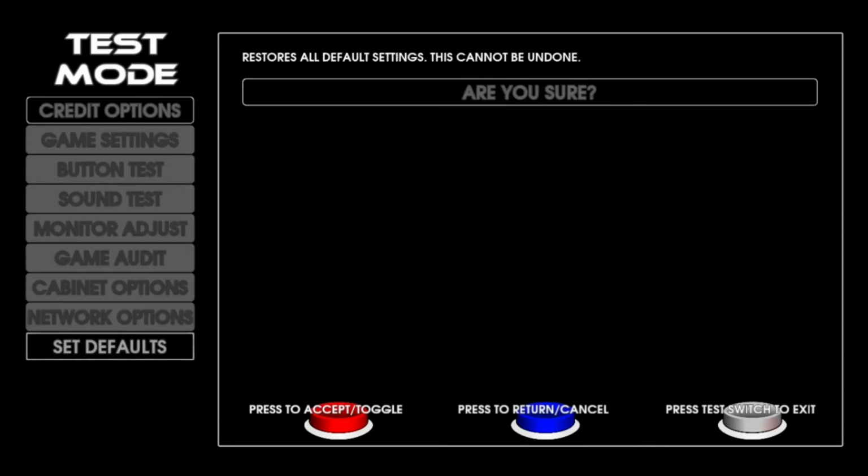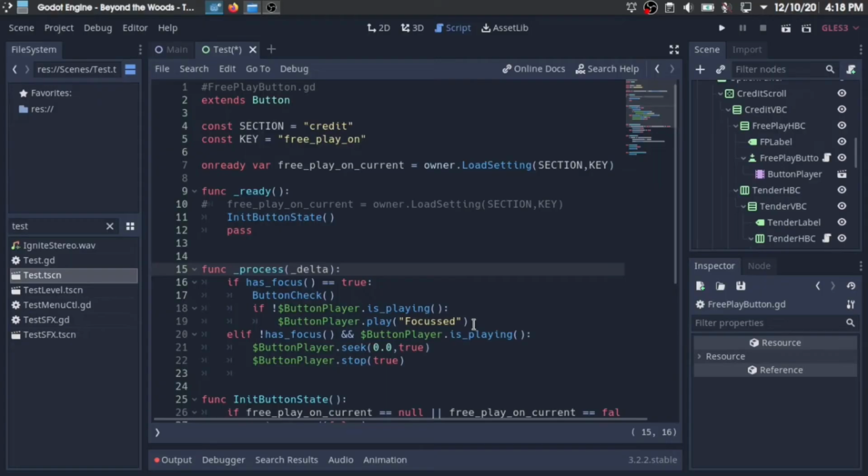On pressing the Restore Defaults button, the Confirmation button is focused. Pressing this button restores all of the default values in the test mode. Feedback is given by a label made visible with the timer node. The message disappears in 3 seconds.